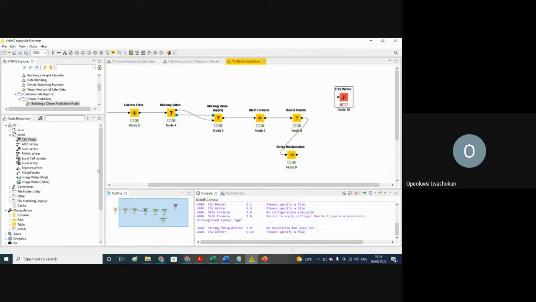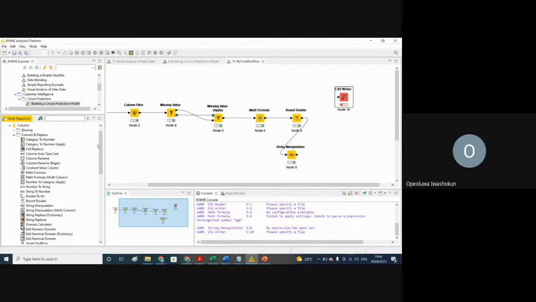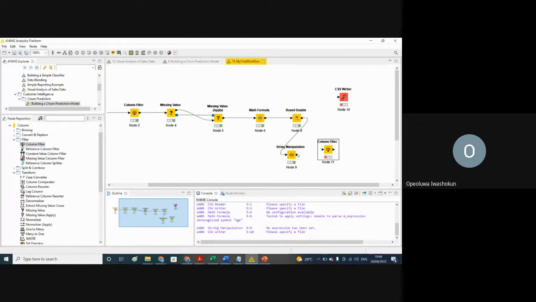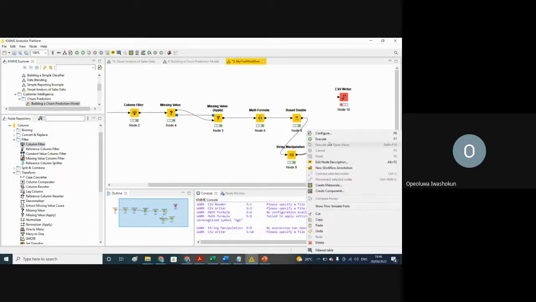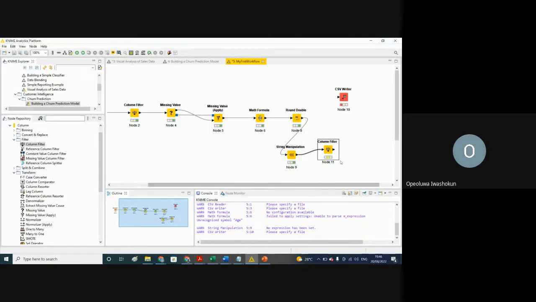Okay, so I'm going to use the column filter. Then drag and drop from here to here. Right click, configure. So I'm taking out age, I'm taking out cabin, right? And I have the others. So I'll just say apply, okay. So now I think what we'll have as output here is ready for prediction.